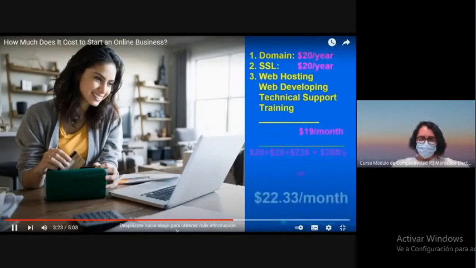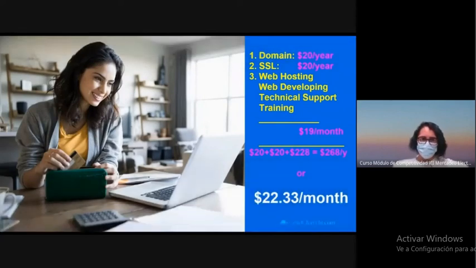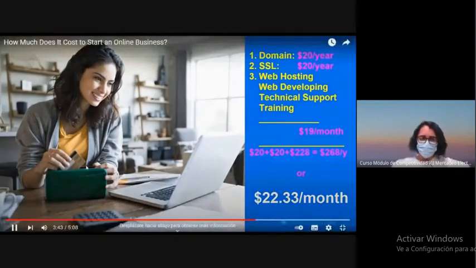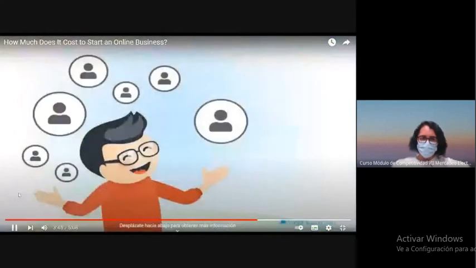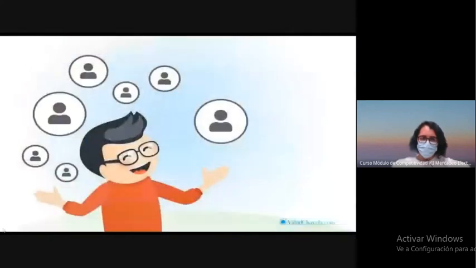So by spending $22.33 per month, you can run your own online business with us. The good thing is that you will have your own online business and you don't have to join any affiliate program to promote other companies' products and services. You can even run your own affiliate program on your website without having to spend any extra money, so that other people will promote you and your website to earn commissions. This will make a lot more money for you.